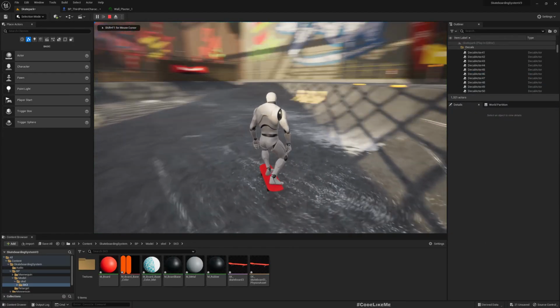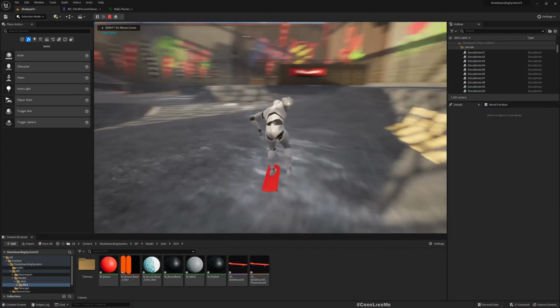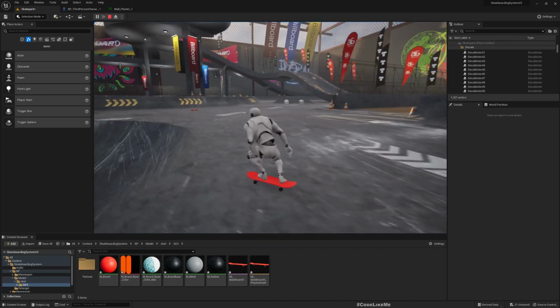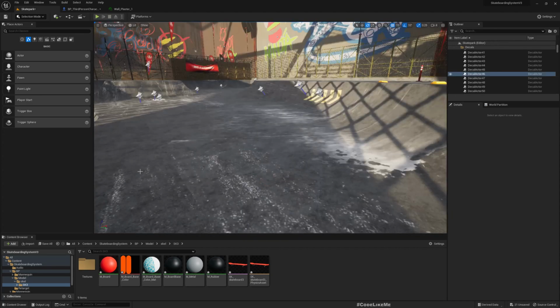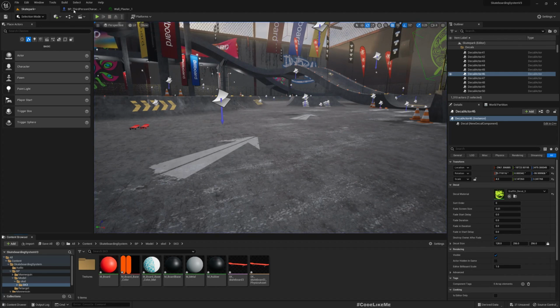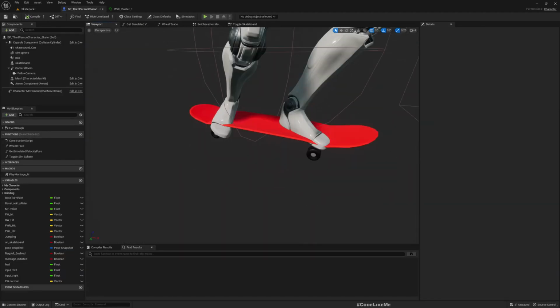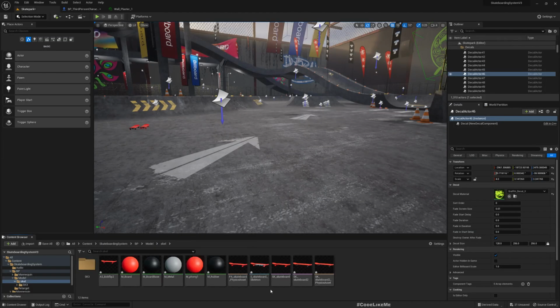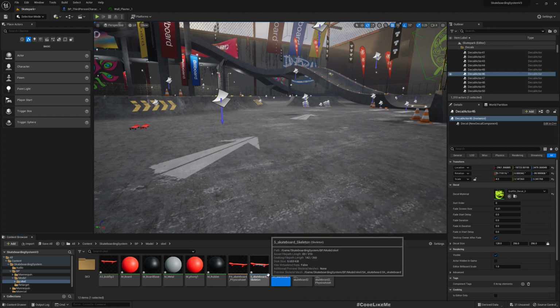Alright, so this is what we have at the moment. We have a skateboard, and if I go to the blueprint, you can see the skateboard here. It's just a simple color, nothing fancy. Actually, this is the skateboard I originally had.